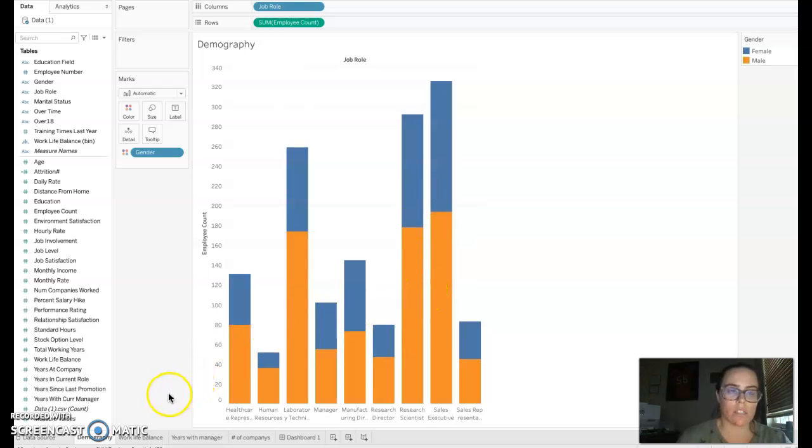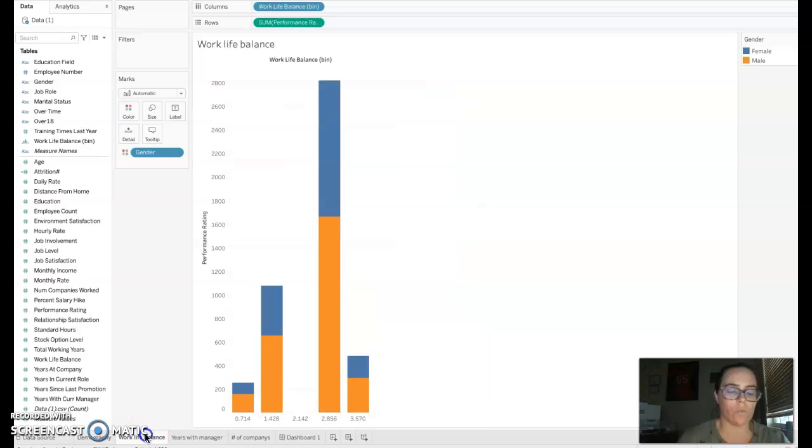The next sheet that we have is the work-life balance sheet. So this just shows the gender. You have the males in the orange and then the females in the blue. And it shows you their performance rating based off of their work-life balance.